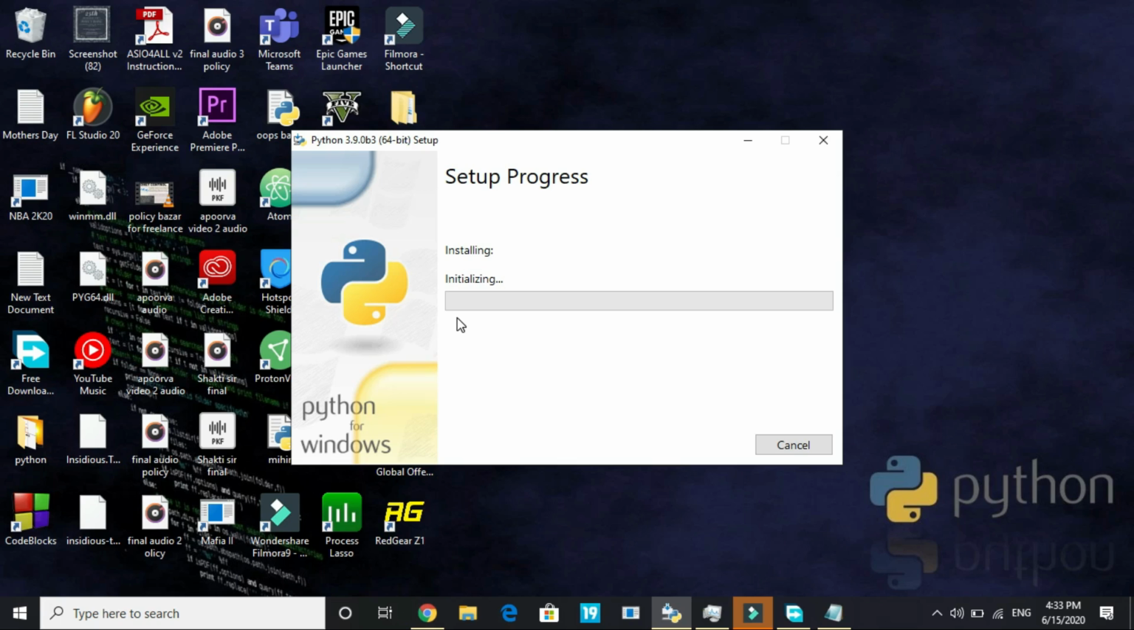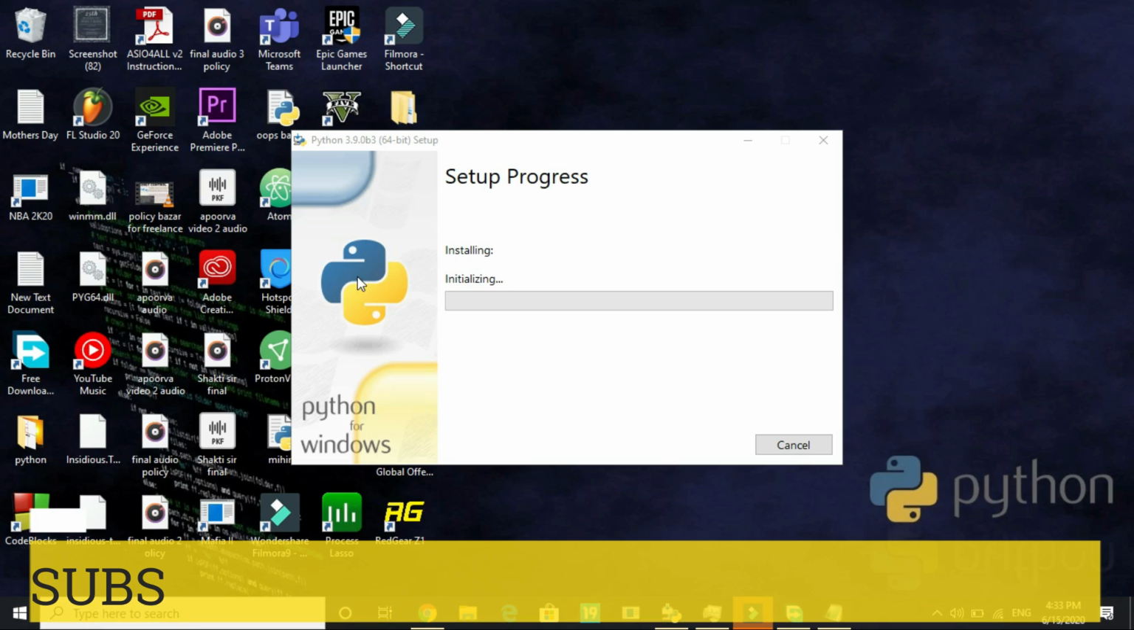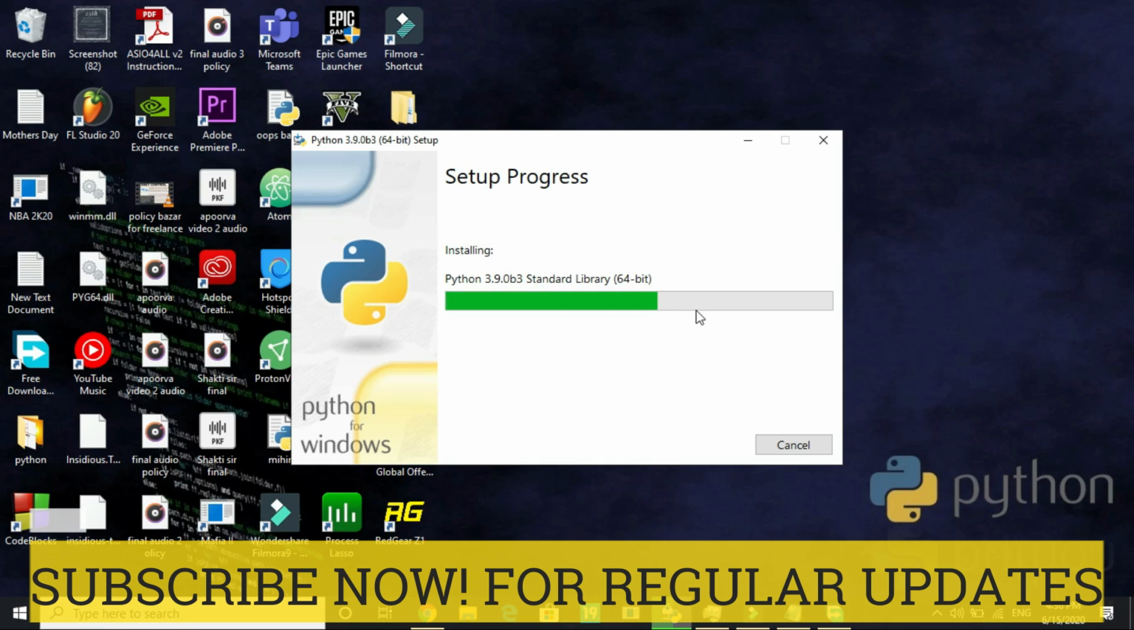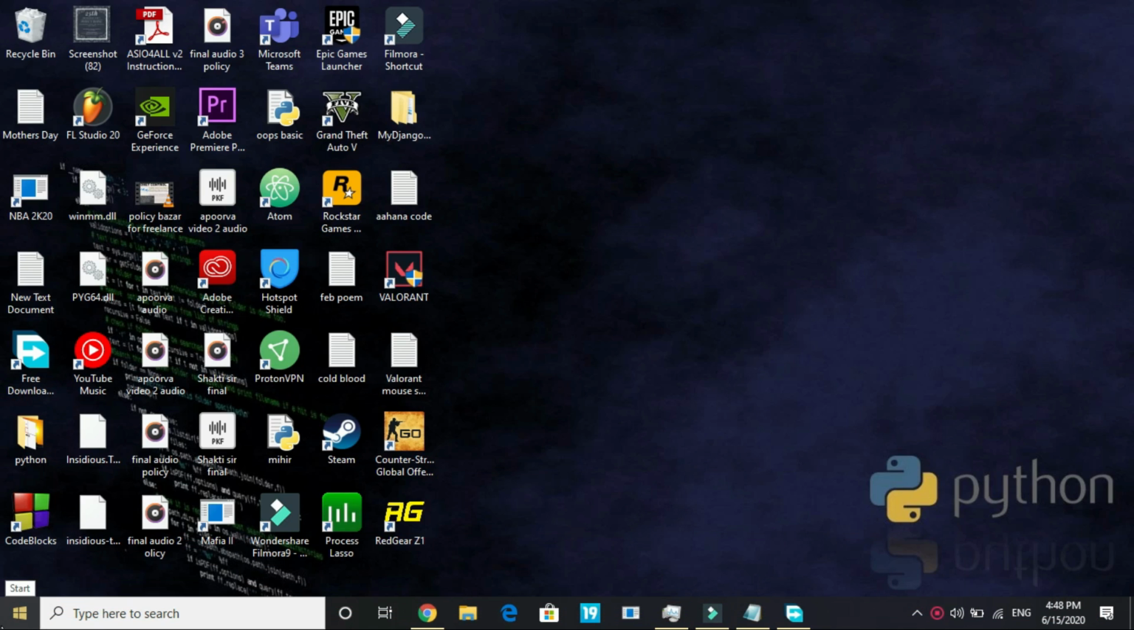So it will take some time depending on your PC. It will ask for administrative permissions, so I'll give it the permission. And it will take some time to download depending on your PC. So I'll just skip to the end of this installation. So now Python 3.9 has been installed, and now let's see if it's working.